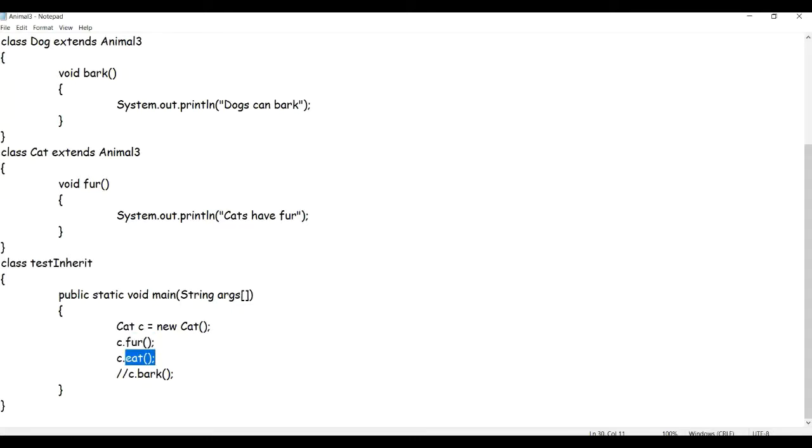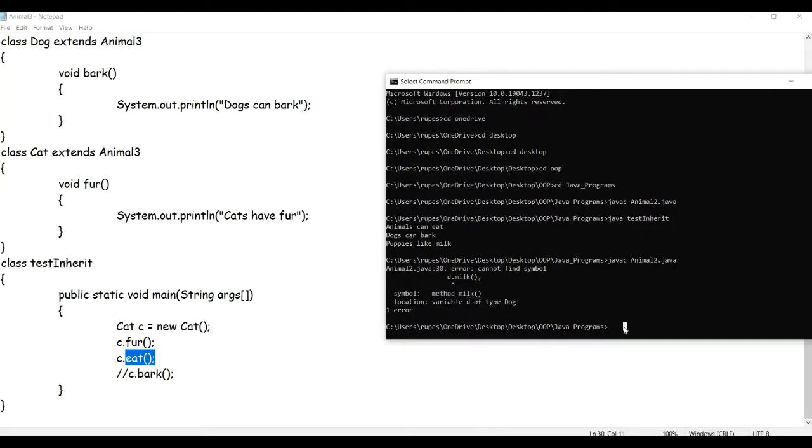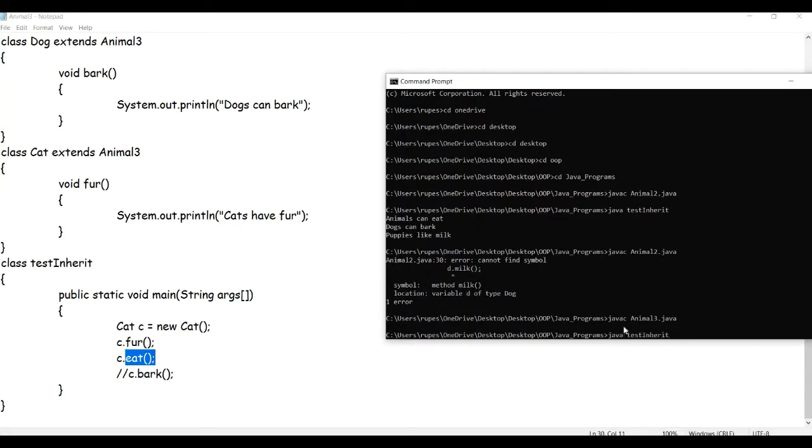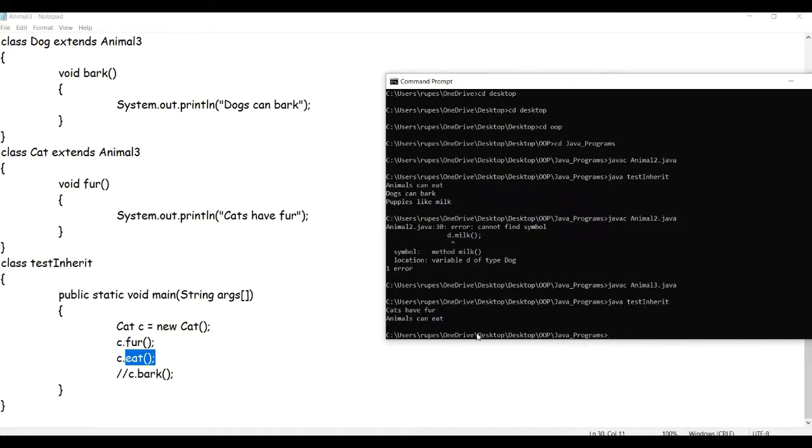So let us simply run this program and see. I'll compile it with javac. It is giving me no error, so now I will run it. Now see, "cats have fur" is a method which is present in the cat class. So it can call the cat class method as well as the animal class method. This is like the parent, so the parent class method can be inherited, called and accessed.